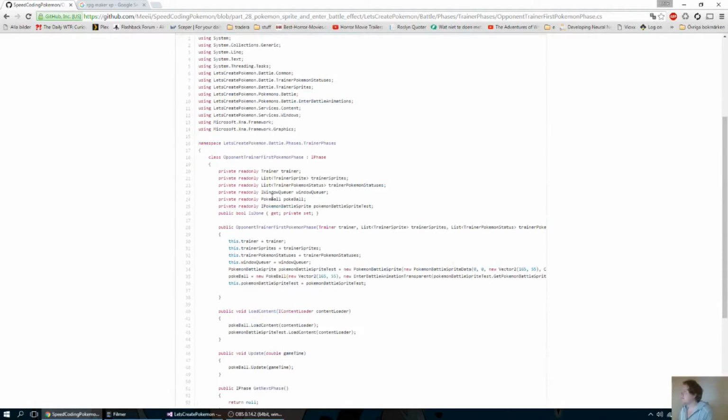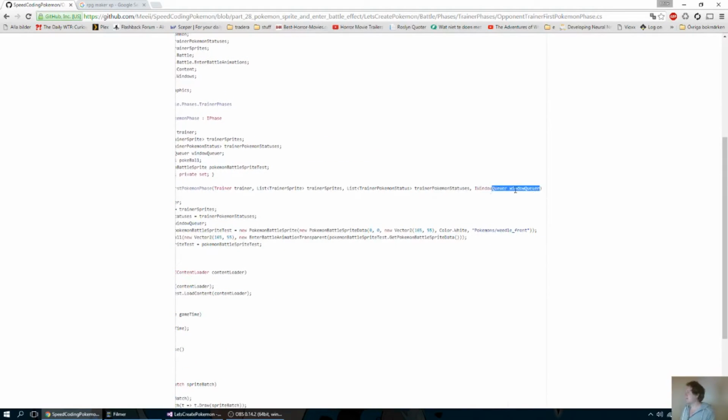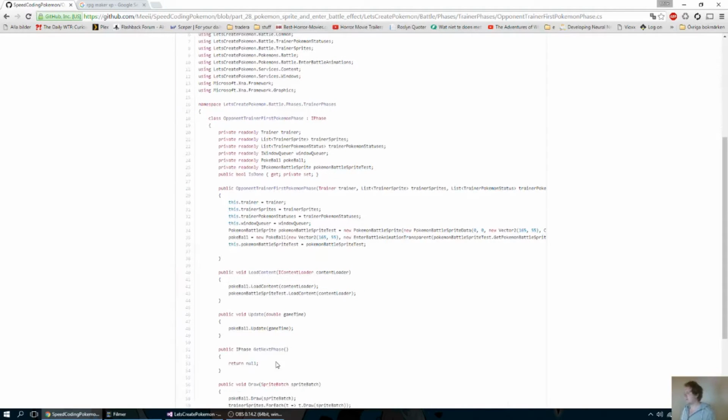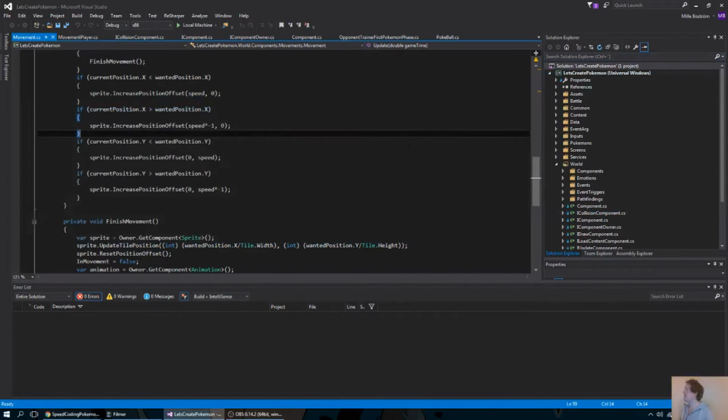Yeah, look here, here's a good example. Okay, opponent trainer first Pokemon phase. This is the last one that we made, where we show the Pokeball and the Pokemon appears. But in this phase we don't show any window, so why should we have this one? I don't like it. It's not good. So let's see if we can fix this and make it a bit better.